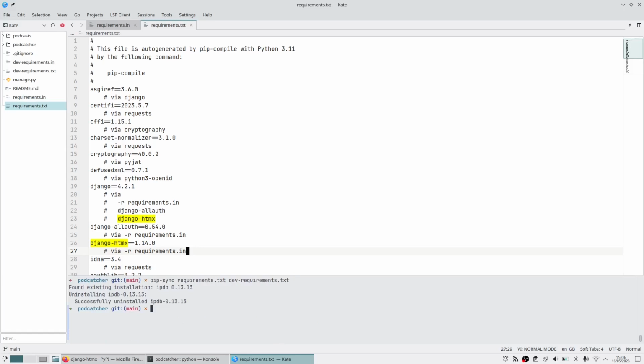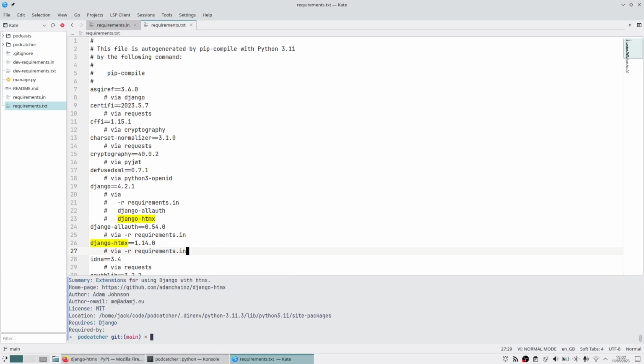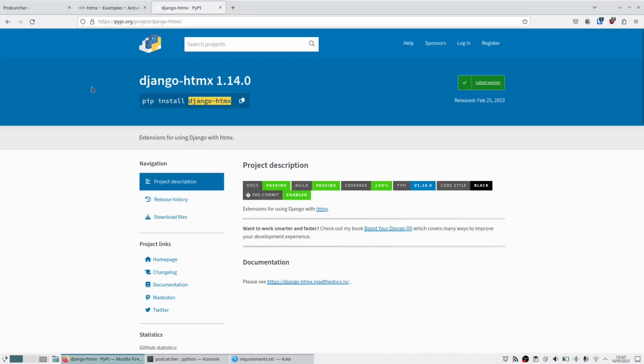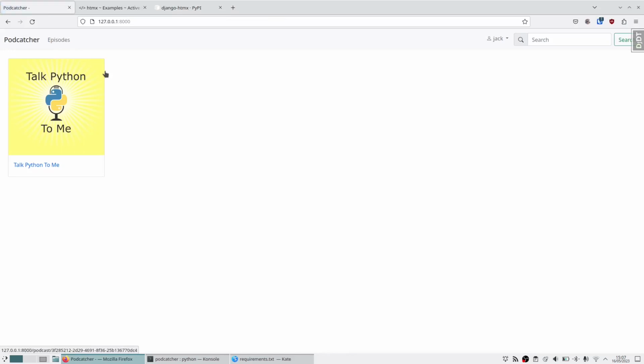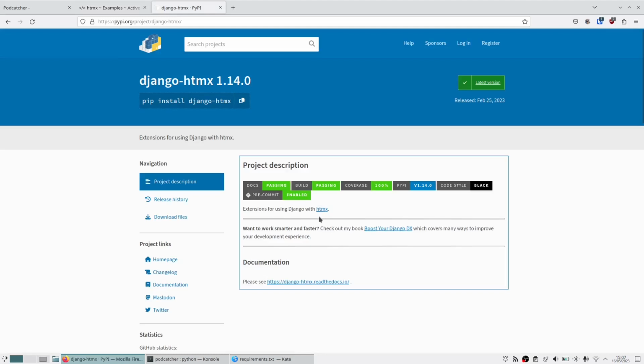Okay, why has that not installed? Let me run pip show django-htmx. Okay, we have it. Never mind, maybe it was already installed. So hopefully everything is still working in our app. Yep. Okay, so I think the next thing to do is probably to follow along with the instructions in the documentation.